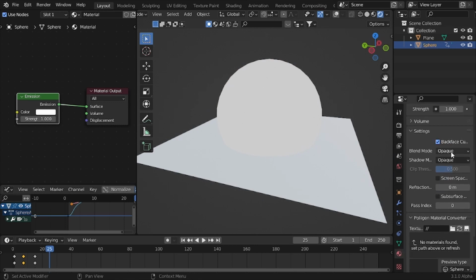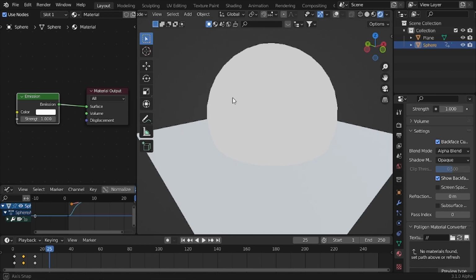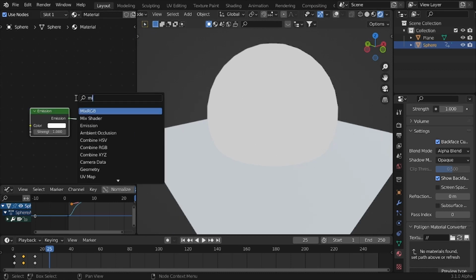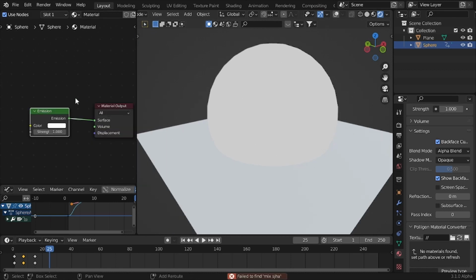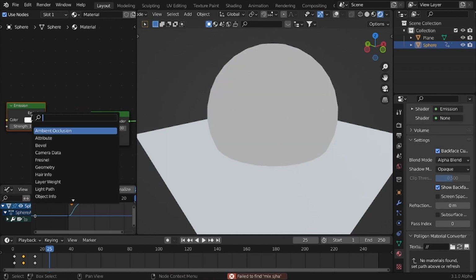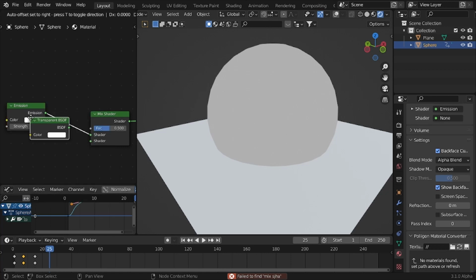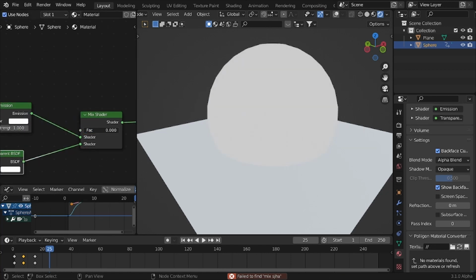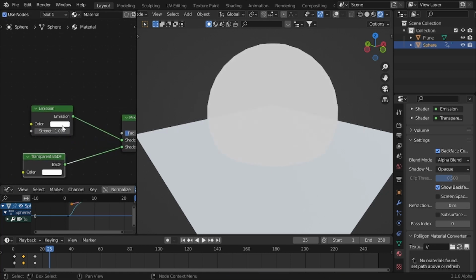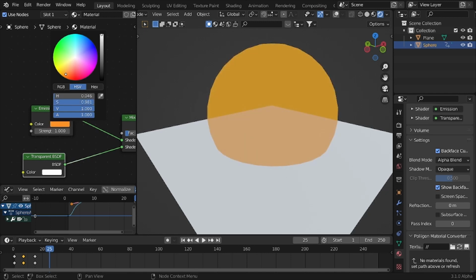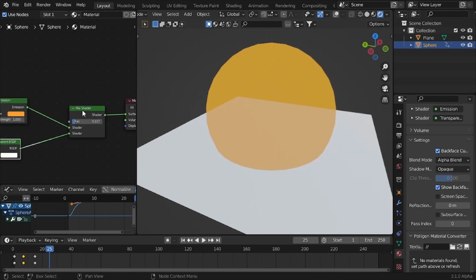We need to enable backface culling and blend mode to alpha blend so it can be transparent. So I'll create a mix shader and mix this emission with a transparent. So this factor controls how transparent the object is, and let's set this to be orange, like this.